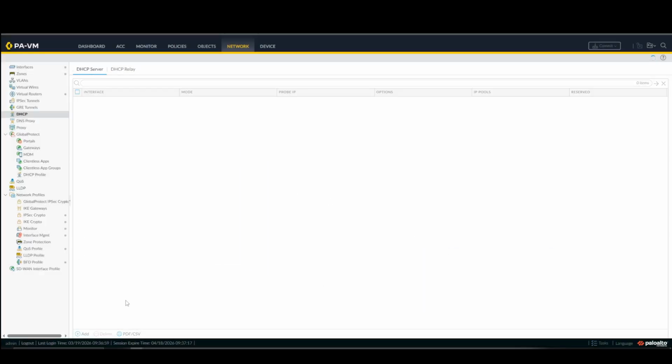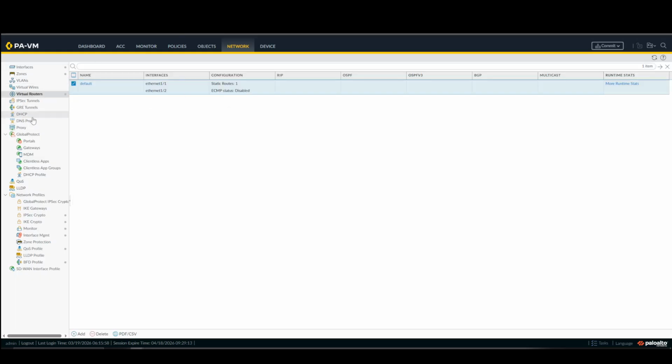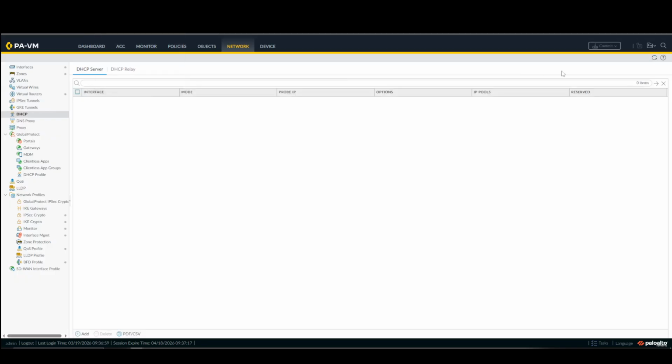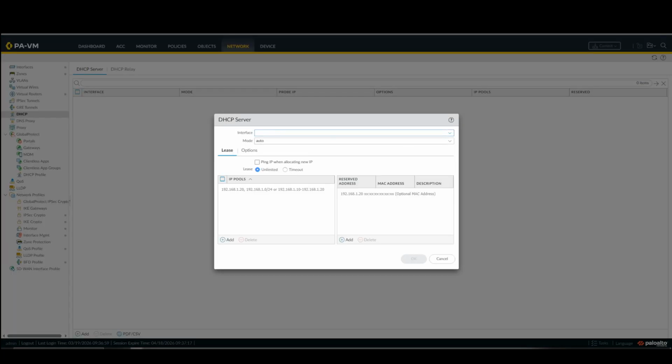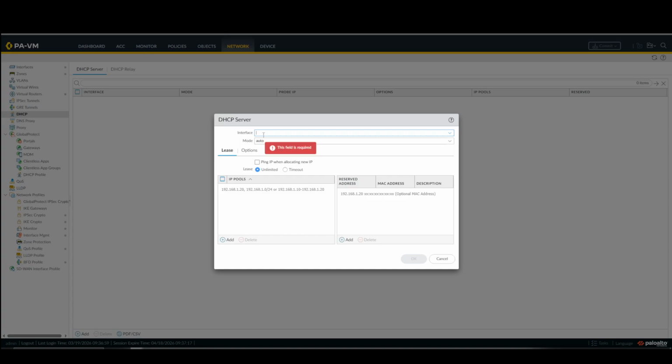Let's go here. DHCP. Click add. Interface. So the DHCP server interface is going to be 1.2 because from this interface, the IP addresses within the pool will be allocated to whatever hosts are in this subnet. Okay. So we're going to do interface 1.2, where the IP addresses will be allocated from.